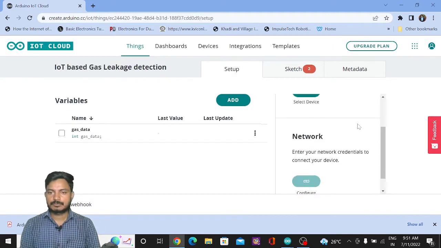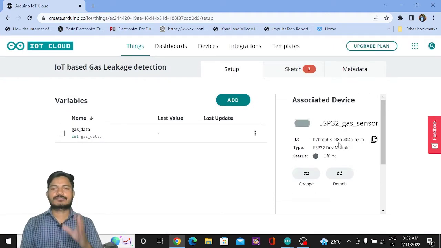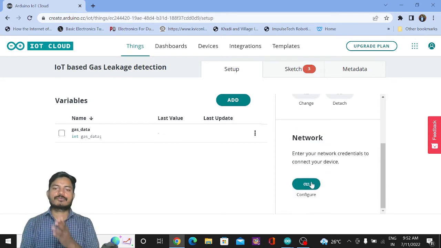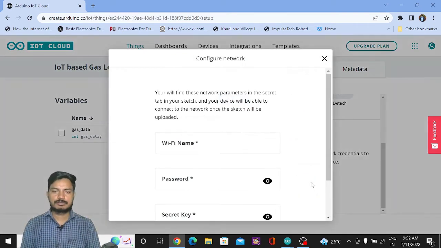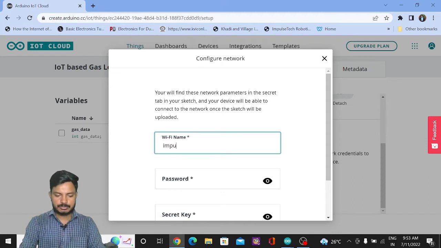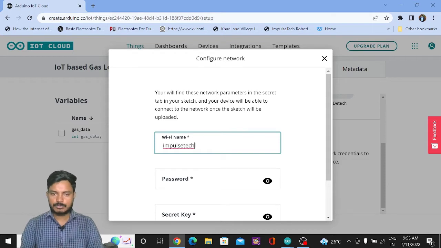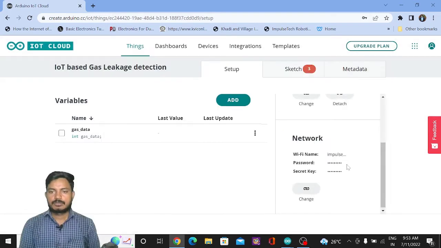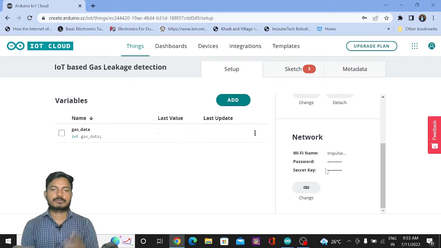Now we have selected a device called ESP32, here you can see. And now we need to configure the network. So let's click on configure and give the Wi-Fi name, that means SSID name. Here I am writing the name of my hotspot, which is created by mobile phone. So let's write here and give the password for the same.